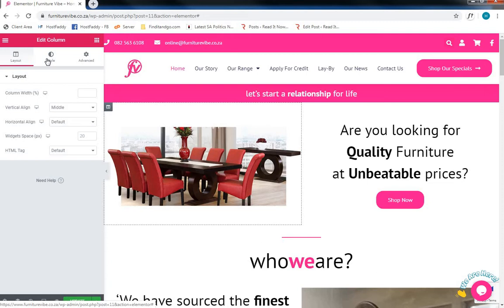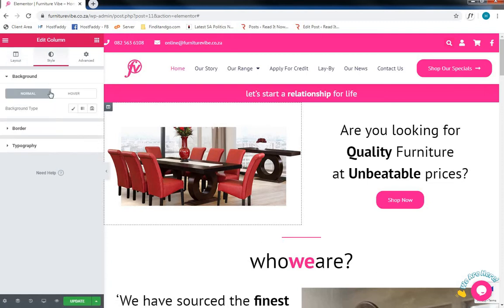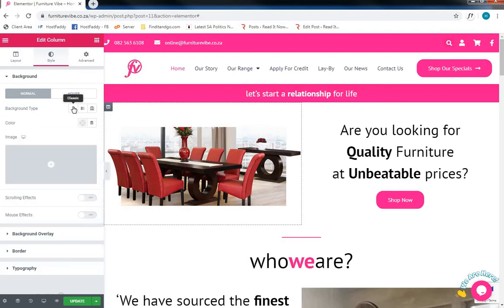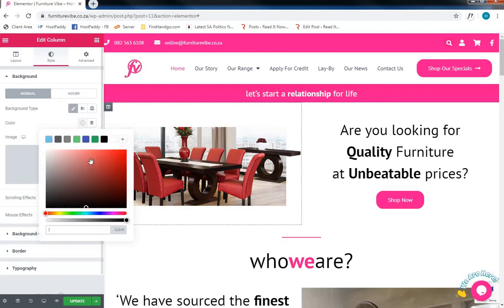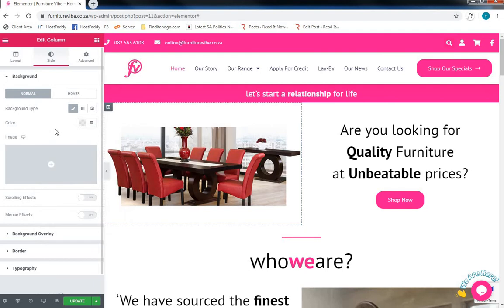Moving on to the style of the column, we are able to add a background. We are able to either choose a color for the background, which we are not able to view because we currently have an image there, or we are able to add an image to that column, as well as edit scrolling effects and mouse effects.